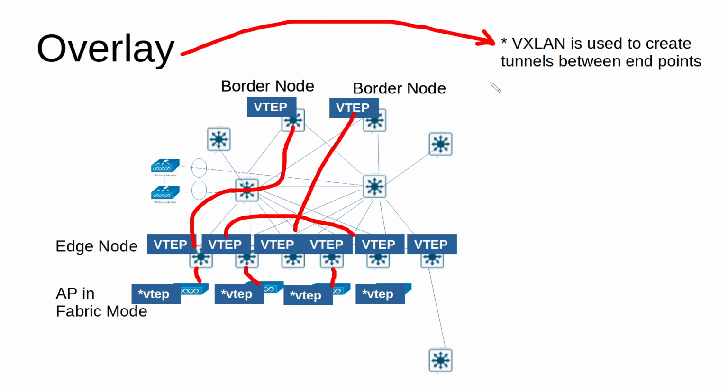So if you already know VXLAN, you know that you need VTEPs in order to encapsulate and de-encapsulate the tunnels. And in this case, the border nodes are VTEPs, the edge nodes are VTEPs, and the access points are also VTEPs, but with the particularity that the access points will only create VXLAN tunnels with the edge node to which they are connected.